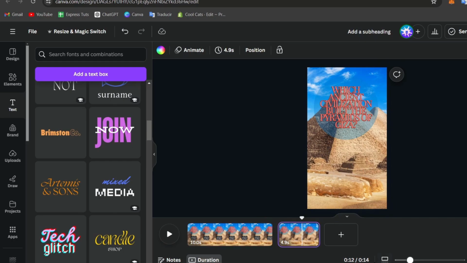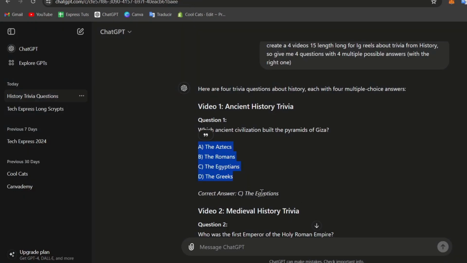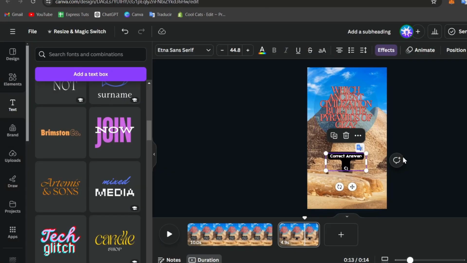So here I can try to do exactly the same thing, or instead of delete it, let's say that I just double clicked and go here for correct answer, and you can type which is the answer. So in this case it's the Egyptians, as we saw before. So here, go back into C and type the Egyptians. There we go.